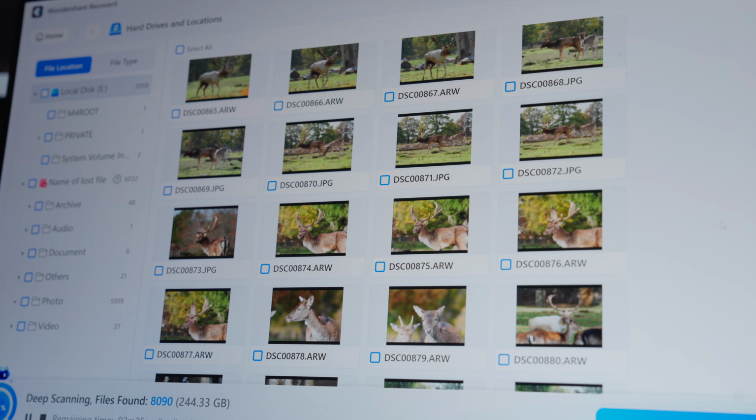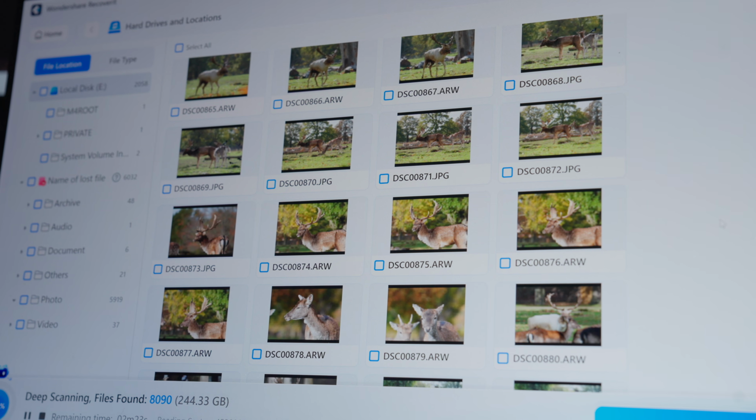Now, there is a free version of the software that lets you scan and preview your files. You'll need the actual paid plan to actually recover them, which I think is fair, but at least you can see what you can actually recover before committing to the subscription, which I think is great.